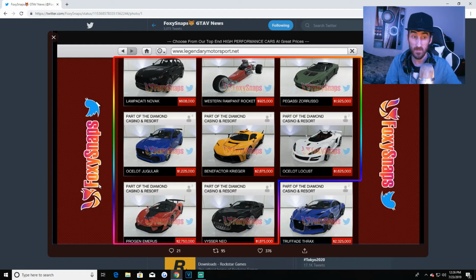Now these cars are expensive, man. I'm telling you. That looks real nice. I'm copping that. Dude, these are all cops. This one, 10 out of 10 cop. Ocelot Locust, 10 out of 10 cop. Benefactor Krieger, $2.8 million, automatic cop. Ocelot Jugular, gotta get that. The Pegassi Zeruso, $1.9 million, must cop.